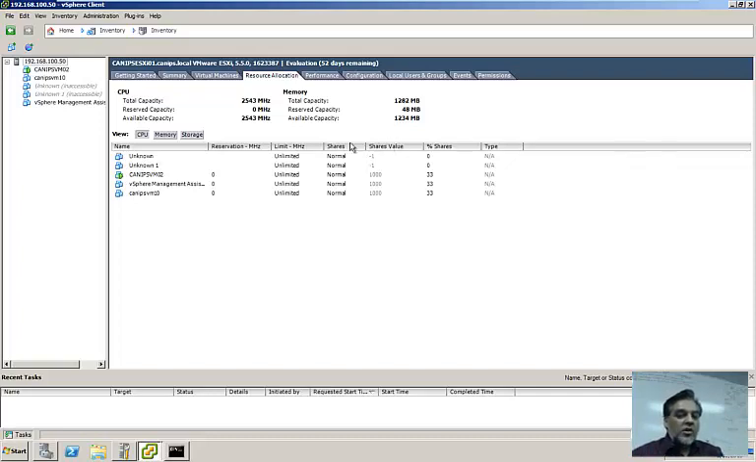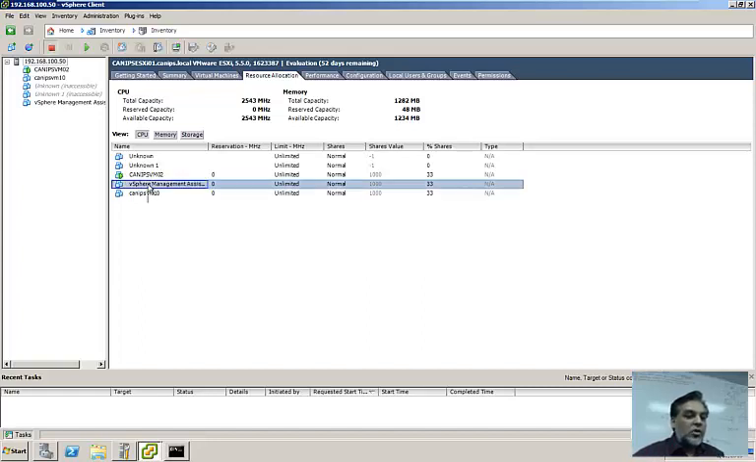For now, it is showing you unlimited here, normal here, and shares, for example, here it shows unlimited, normal, 1000, and 33. These are arbitrary numbers that are assigned to share the resources. Basically, what it means is that all VMs are equal. Whoever needs resources, they would all go back to the host. For example, this VM goes, I need 2 gigs, and this other VM also goes, I need 1 gig. So they'll be taken as first come first serve.